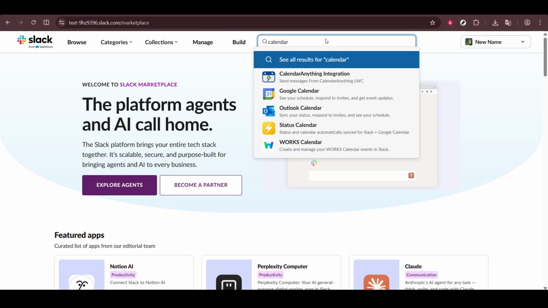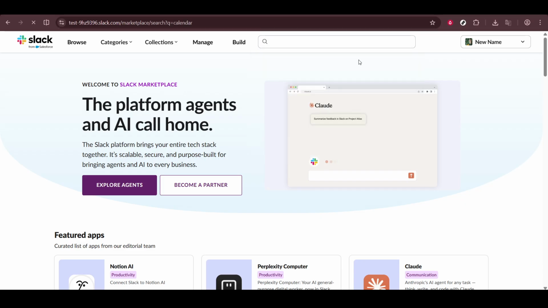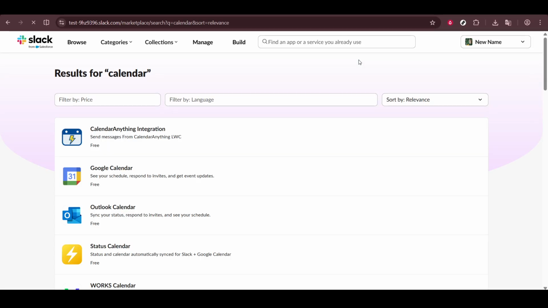This opens the Marketplace search results page with detailed listings, descriptions, and screenshots. You'll likely see several relevant options. One you might come across is Calendar Anything Integration. Click that to review what it offers, especially if you're interested in a more customizable or Salesforce-connected calendar view. Next, look for Outlook Calendar and click it if your organization uses Microsoft 365.